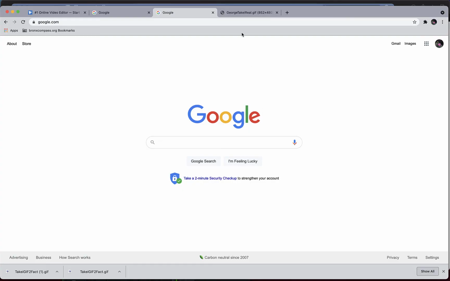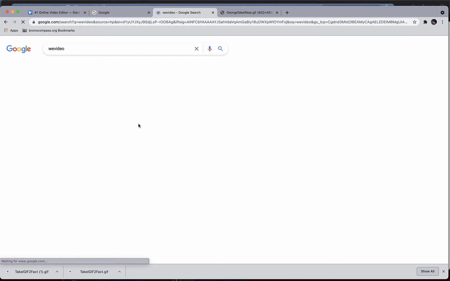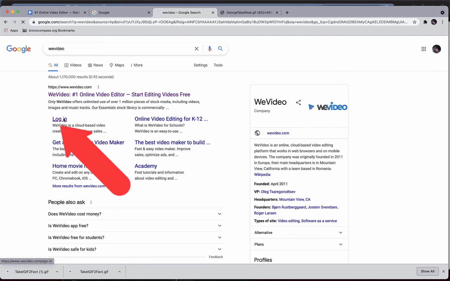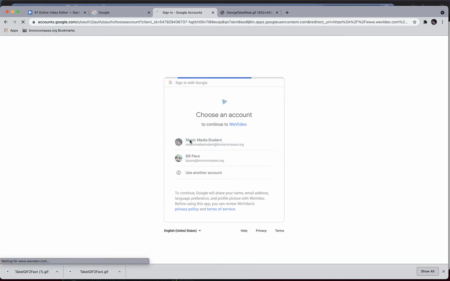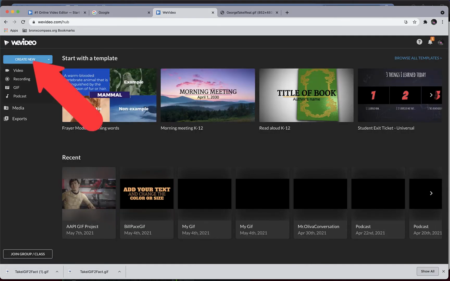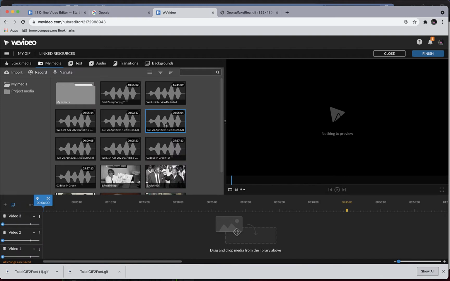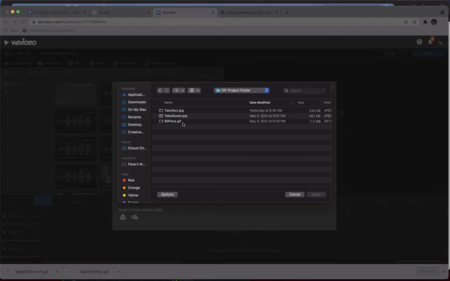So first we'll start in Chrome. Go to WeVideo. Log in with Google and your Bronx Compass account. Then we'll create new GIF. And then now let's import our 2 photographs that we collected last time. Import. And then I happen to have them on my device. It might be on your drive.